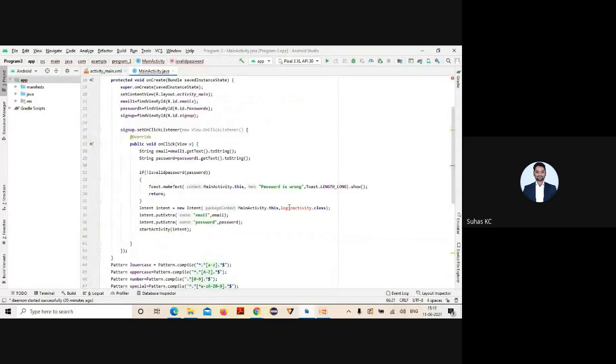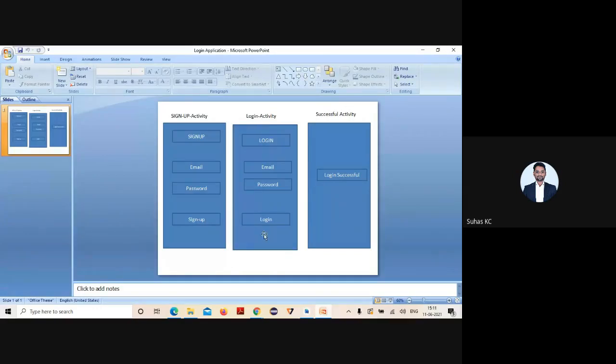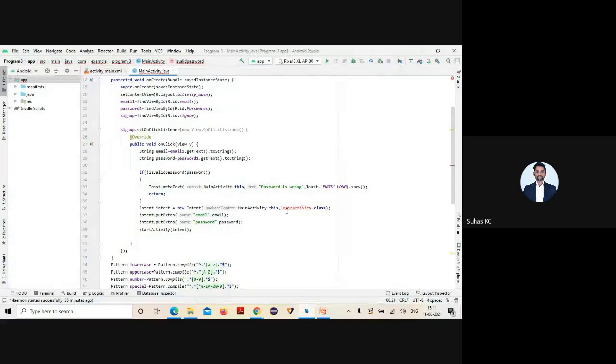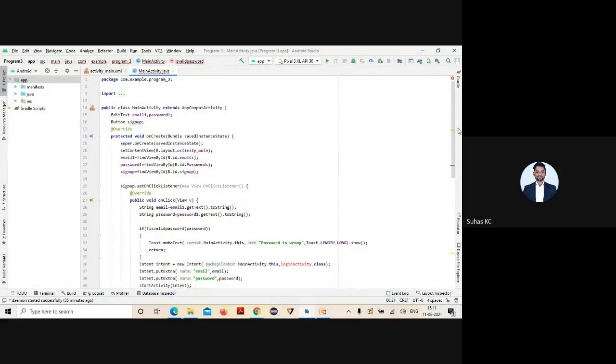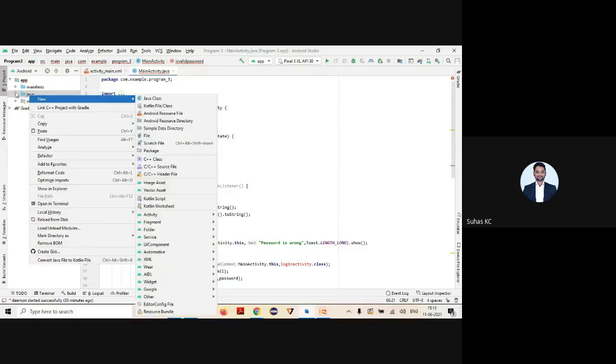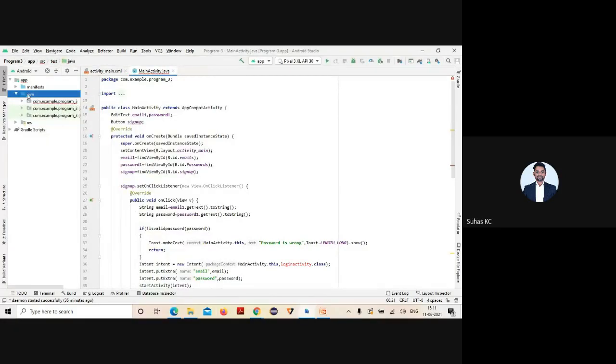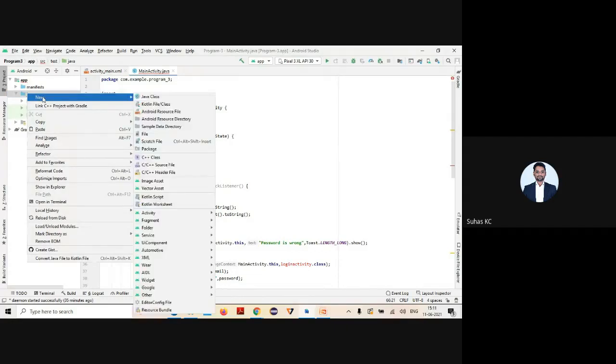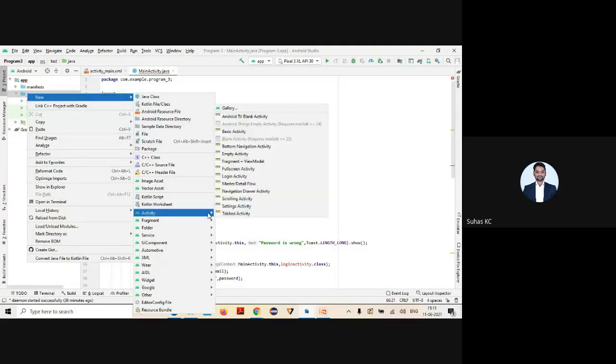Now, to overcome the error, I need to open one more activity. The one more activity I need to take is login activity. Just check, login activity, all in lowercase I've given. So how can I open one more activity in the same project? Go to the Java part. You should go to the Java part. There, this is your first activity. Right-click Java, then give New, and Activity.